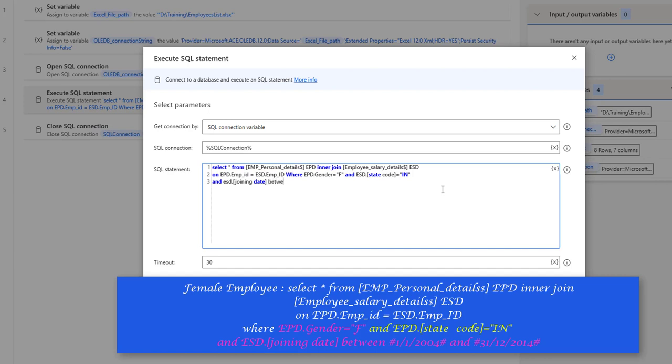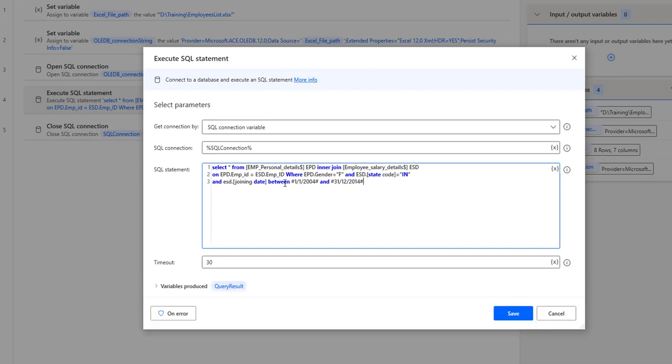Then I'm going to use the keyword BETWEEN. I'm going to start with hash whenever I give the dates over here, that is January 1st, 2004, and close with hash again. Then I'm going to add AND again, and after between and joining date, I'm going to give hash 31st 12 2014, and close with hash again. Whenever you give joining dates, you have to use the keyword BETWEEN with the start date and the end date.